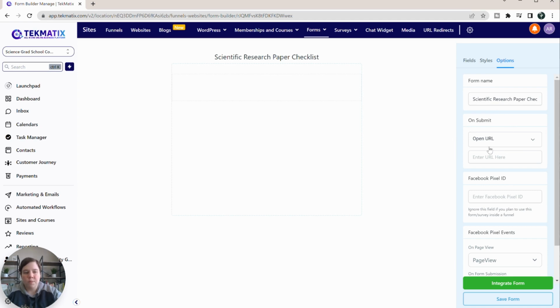We can also control what happens when you submit this. If you have a thank you page you want to send them to, you can put in your thank you page here, or you can just have a message. This can be really good if you want to put this form on your main homepage and you don't want to send them away. You can just write a message that says, thank you, you will receive an email with your guide soon. That way it's not taking them away from the homepage, but you're allowing them to opt in. So those are the two options you have there.